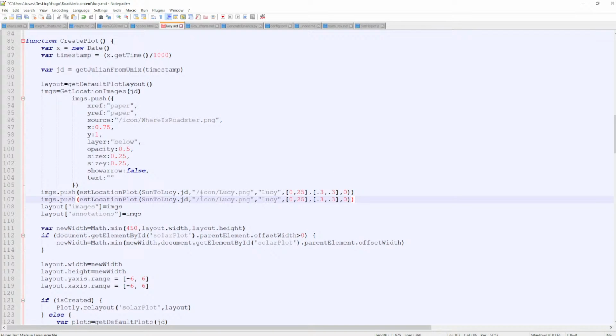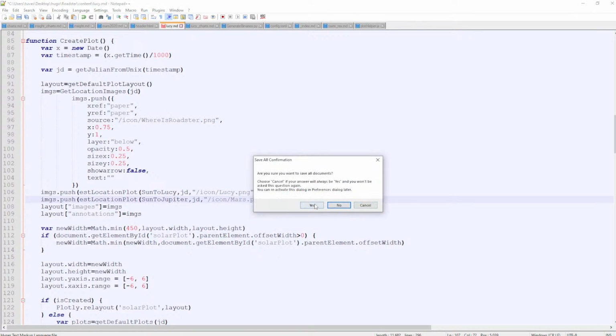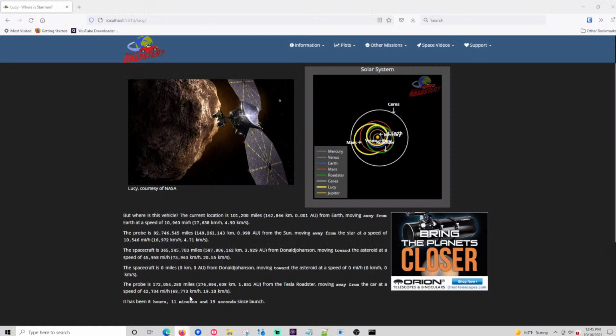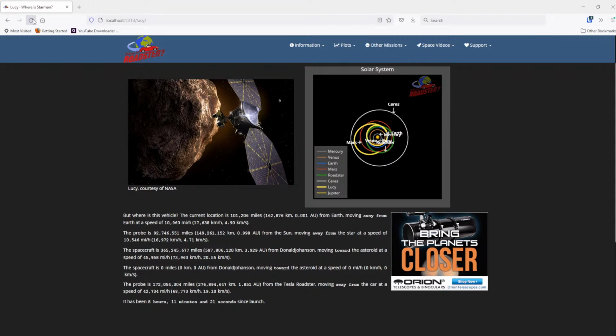So let's see, plot location, Sun to Jupiter. We're going to call it just Mars. And then Jupiter. See if this does anything. That'll be the size of everything. That will be fine. Still not showing Jupiter.